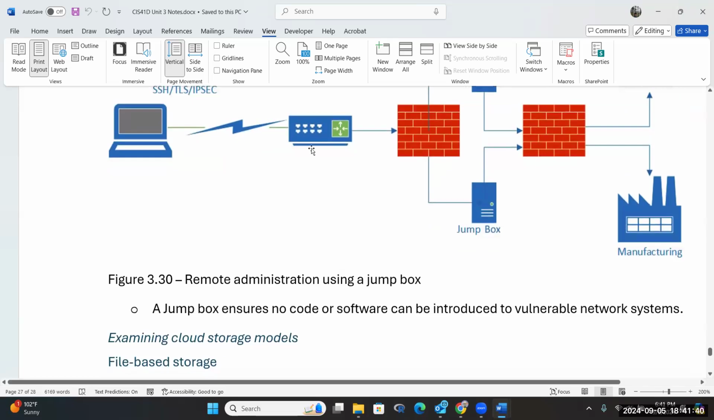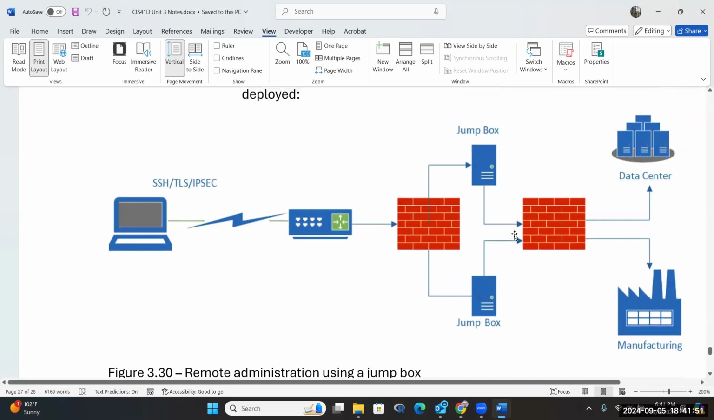So remote administration with the jump box. I can sit at home and I would be able to control it. Let's say on the weekends, I can manage it, so that way I don't have to go to the manufacturing facility or other areas. But I want to make sure that there are security measures.